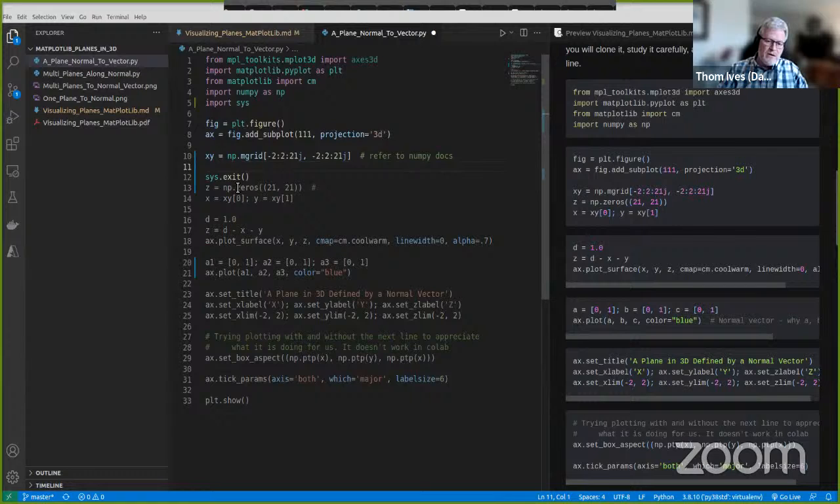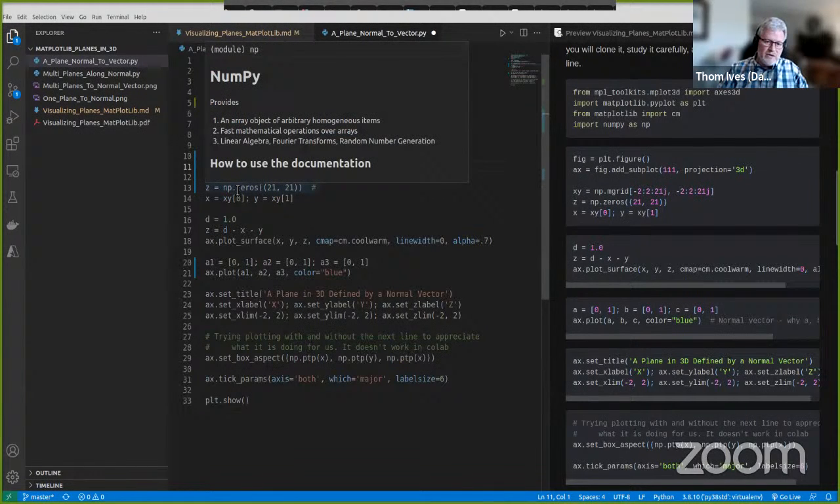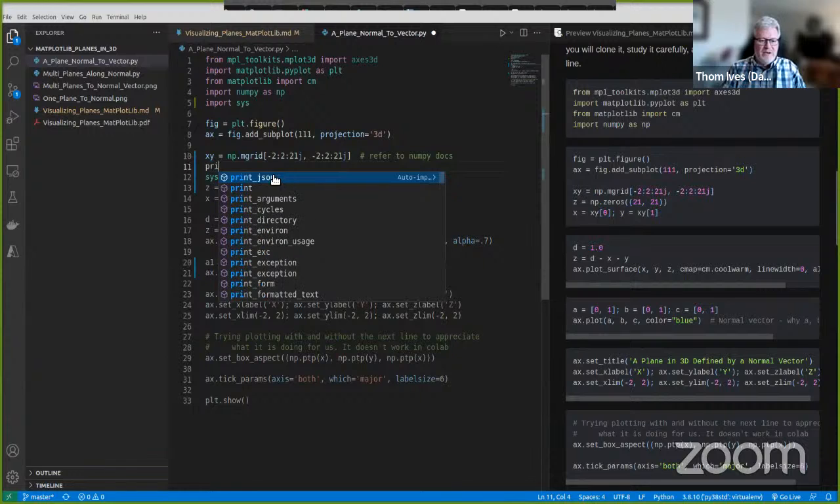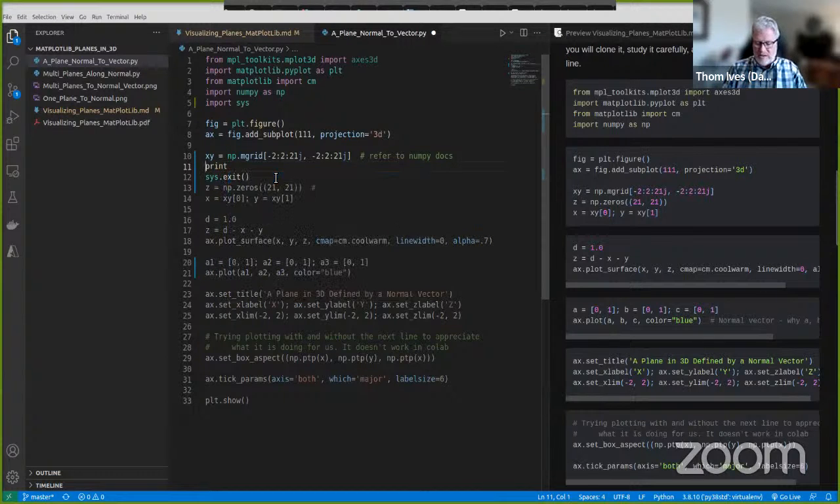And notice how VS Code intelligently grayed out all the code below the sys.exit, because it's like, well, I'm not going to execute that stuff. You're going to exit. But let's do a print. And you know what? Print's not going to be very pretty. I'm going to do a pretty print.